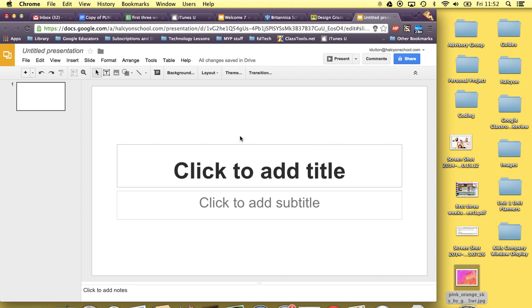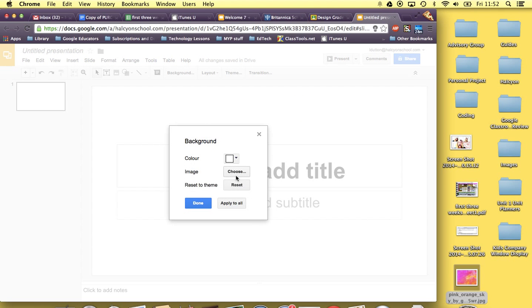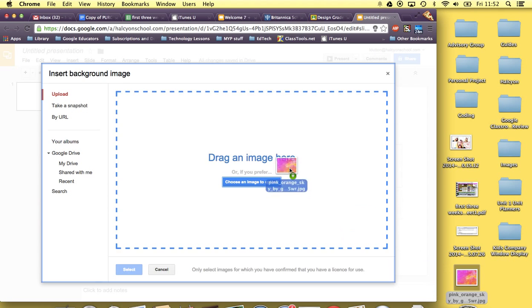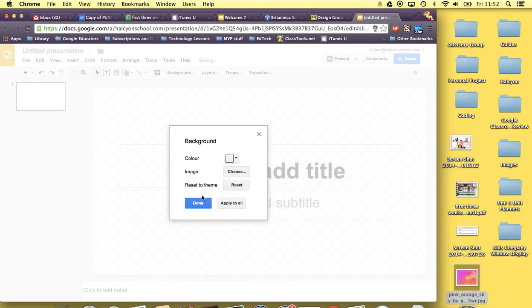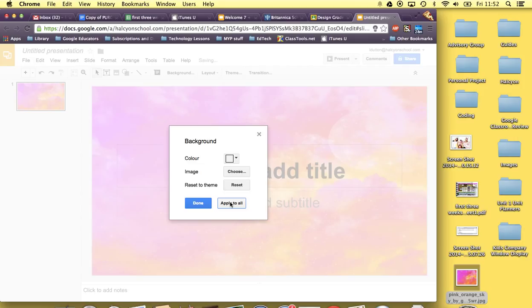So to make that background, click background, choose your image, drag that on there, and then once it's uploaded, apply to all. Which is taking a long time. And that's going to apply it to all your slides.